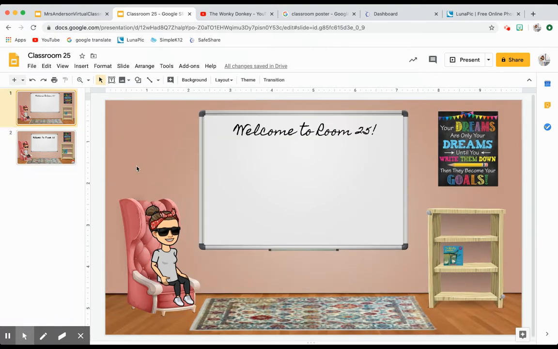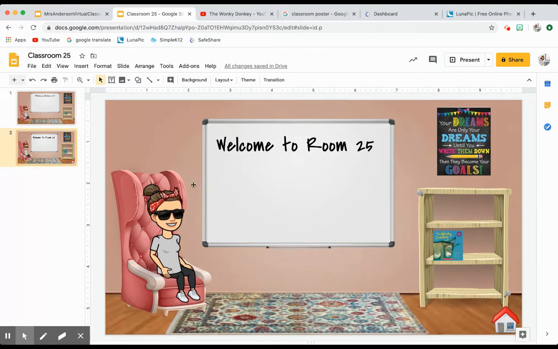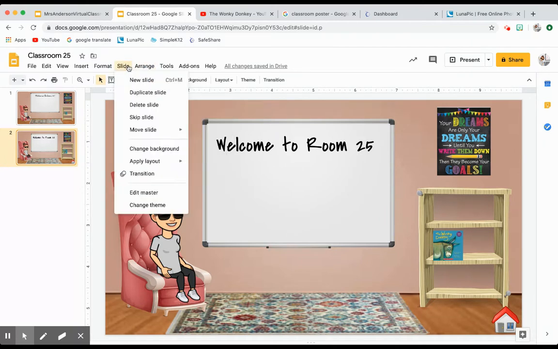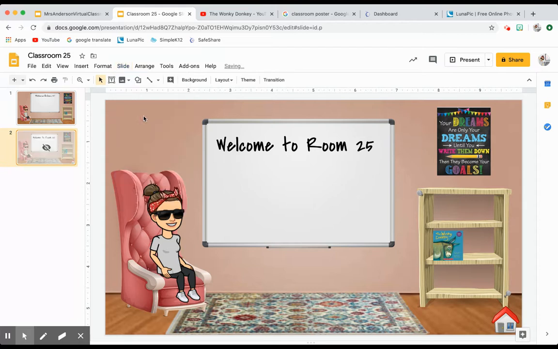So when you go to present, kids will be able to click anywhere on the slide and it will forward it to the next slide. So the first thing you want to do is to actually hide all of the rest of the slides. Keep the first one visible, but then hide all of the rest of the slides. So you do that by going to slide and then skip slide. That way, if they click somewhere on that first slide when it's in presentation mode, they won't be able to go to the next slide. It'll just stay on that slide.